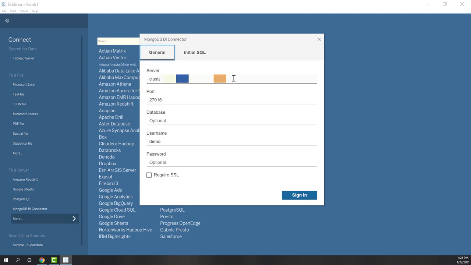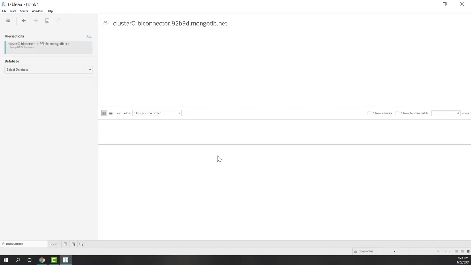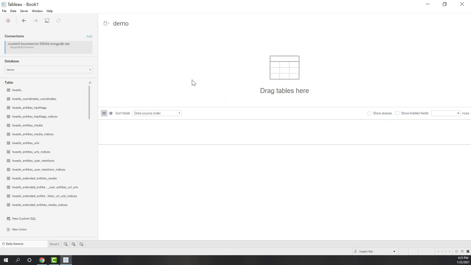Here, the server URL is on Canvas. The port is the default one. The username is demo. We can leave the database empty. The password is also on Canvas. Okay, so let me sign in. It's similar to other relational databases. Here you can see we have a demo database that contains the tweet data.